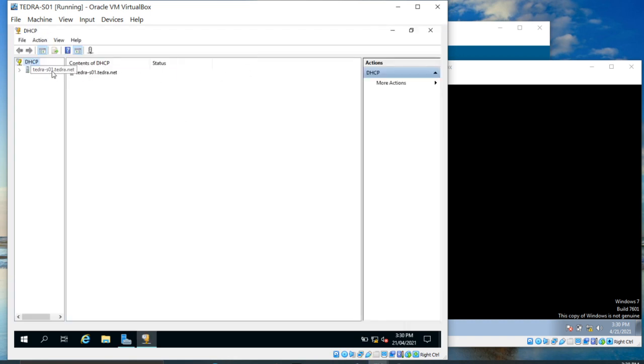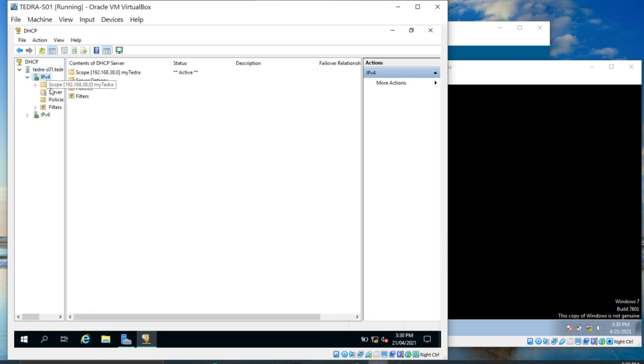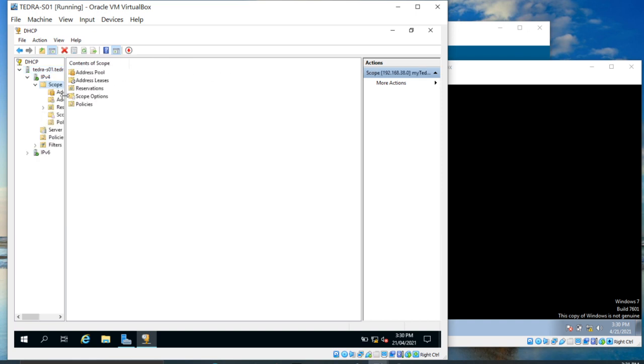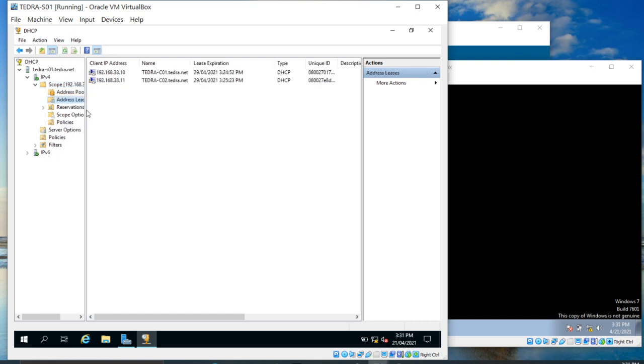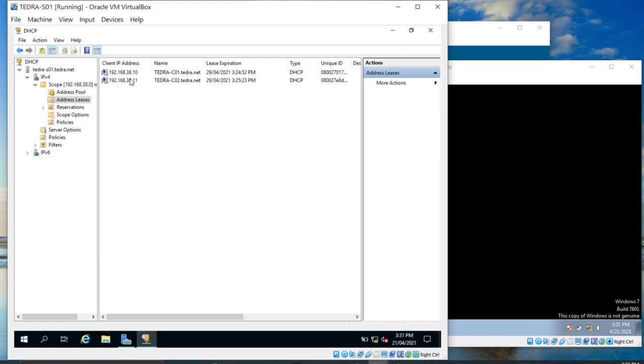Maximize this and click the server name, IPv4, and click scope. And in the scope, click address leases. So as you can see, we have two IP addresses. And let's configure our Windows 10 and Windows 7 first.